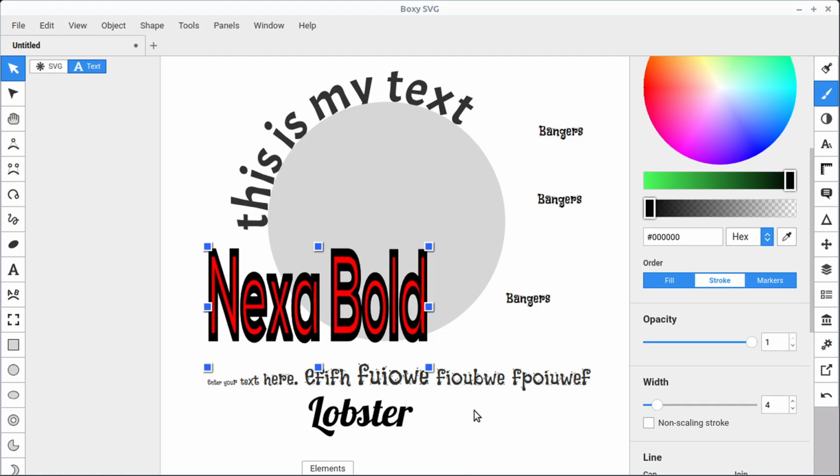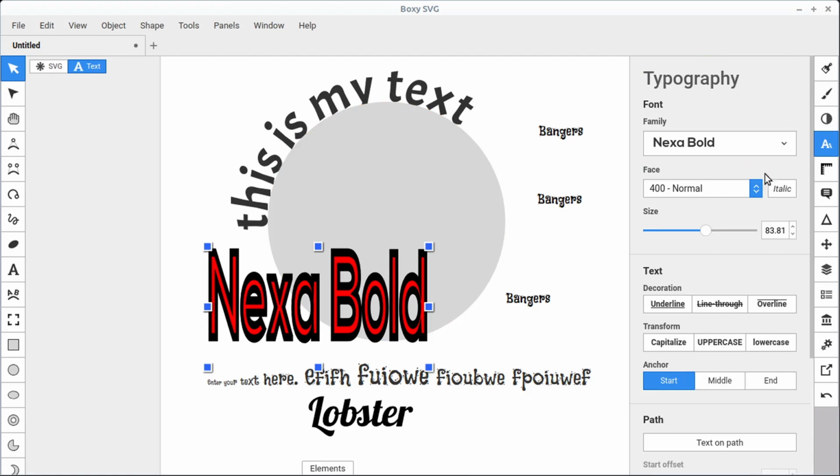I hope this has helped you see some of the different functionalities of the text tools and working with fonts in Boxy SVG.